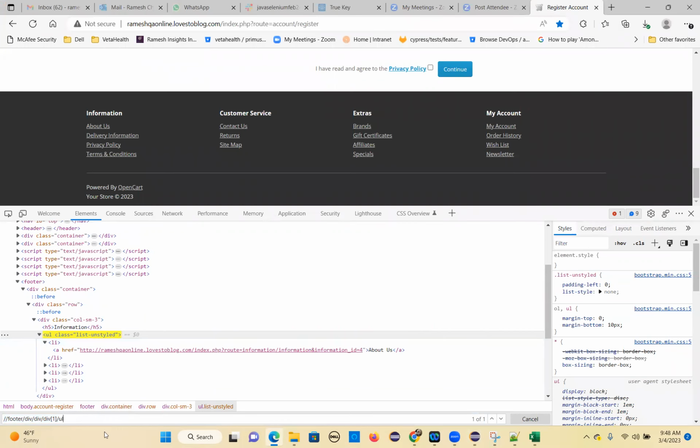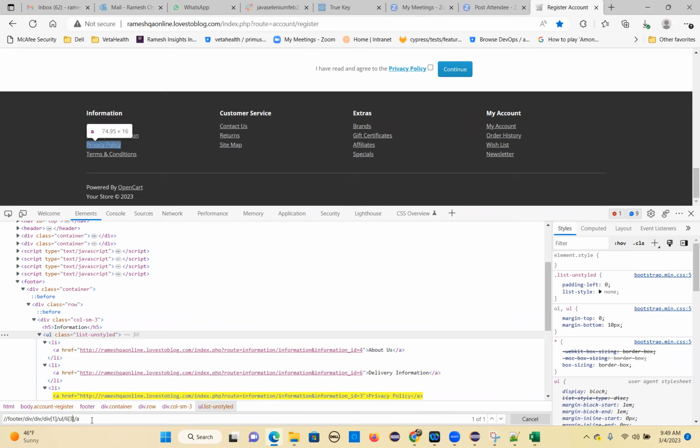So ul slash li slash a. That is identifying, see, 1 of 4 you are getting. But if I give li of 1, the first one will be identified, right? See, 1 of 1 it is identified. If I give li of 2, the second one is identified. If I give li of 3, the third one. So this is the one we want, right?